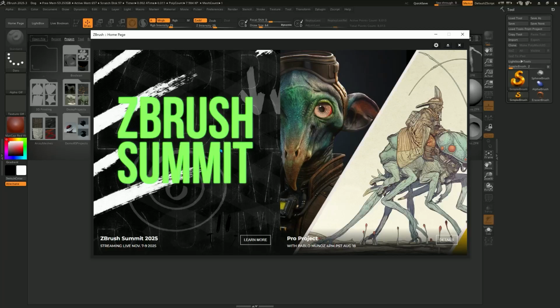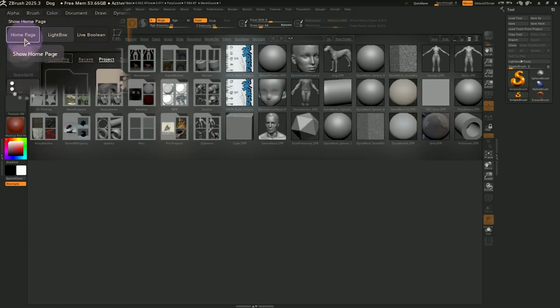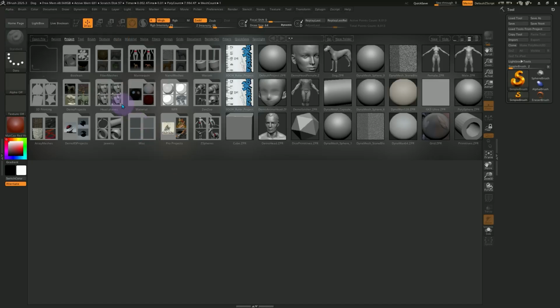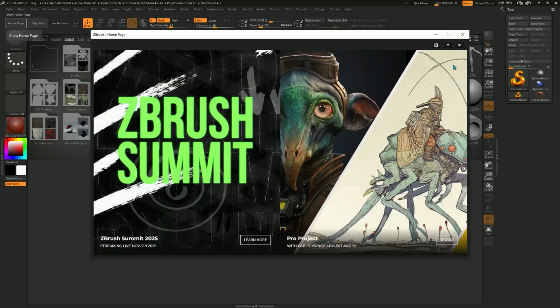Alright, when you start Zbrush, the first thing you should see is the homepage window. It informs you of upcoming events, news or updates. This window is called the homepage menu, and you can find it at the top left of Zbrush. This huge button right here. If you need to see that window appear again, just click on the homepage button, and here's the homepage.